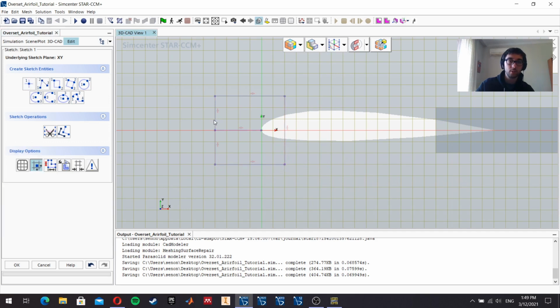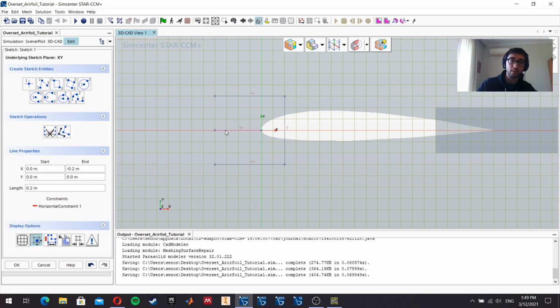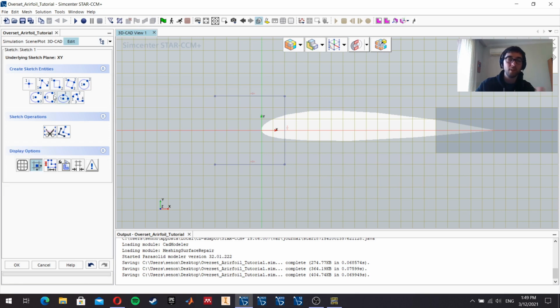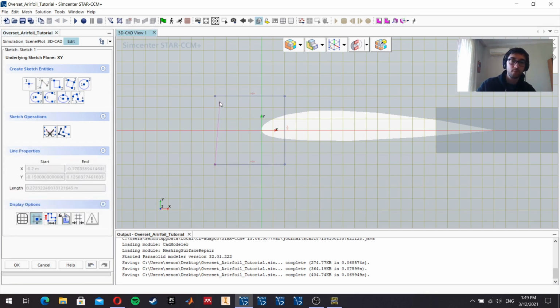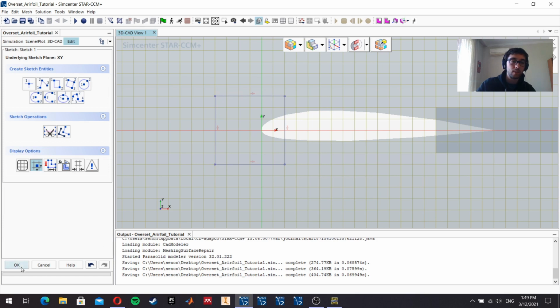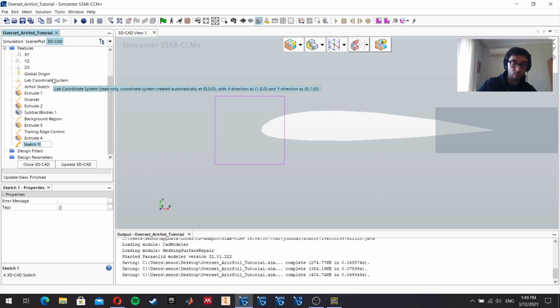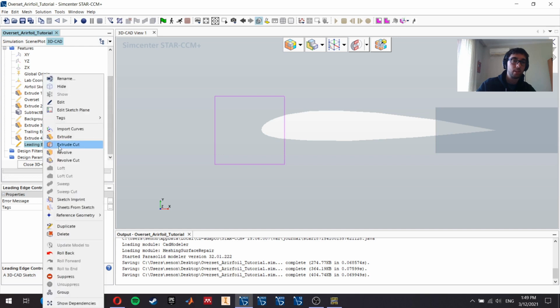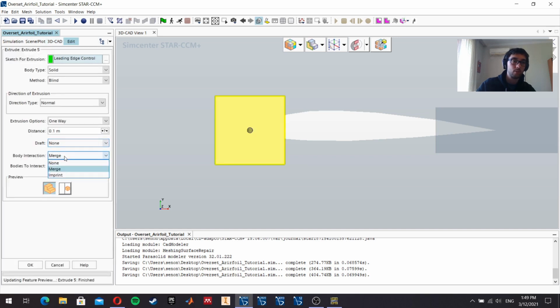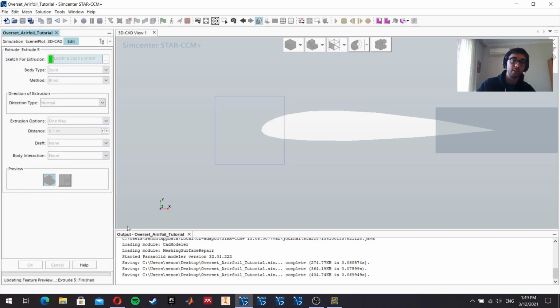Create your box. Delete these lines. You can actually make this line a construction line, but that doesn't matter right now. It's fine. Hit OK. Rename your sketch to leading edge control. Okay, and extrude it. Don't merge it. Everything else again stays the same.